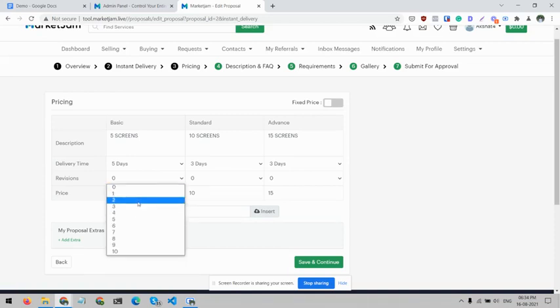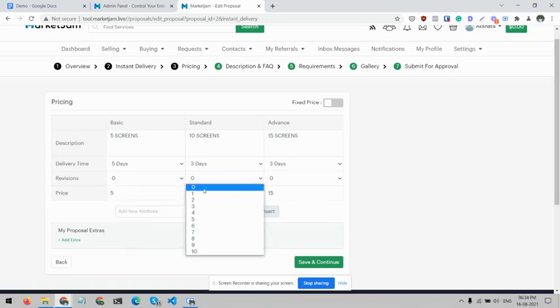So let's say for the basic one, I'm not going to revise. For this one, I'm going to give 3 revisions. I'm going to give 5 revisions. Then you can set up your price. I would sell it for $200. Then it's 250 and 500. So I have set up an attractive pricing.